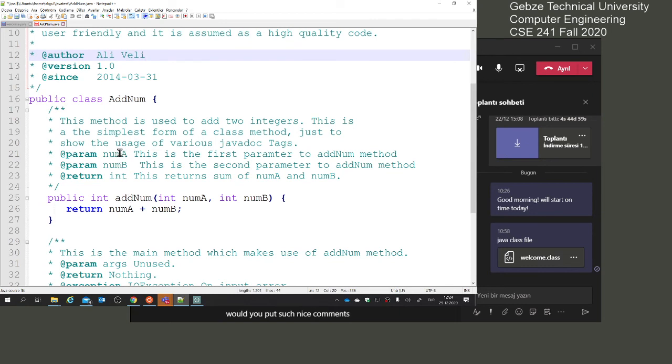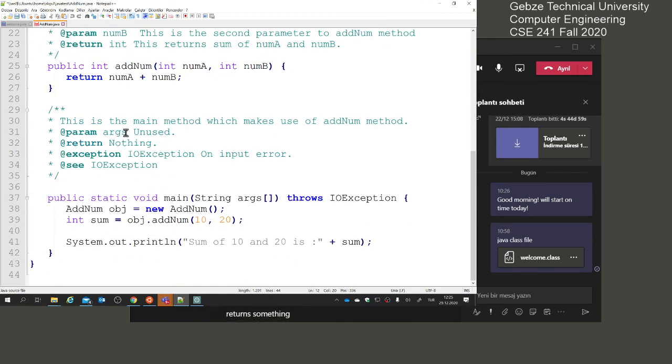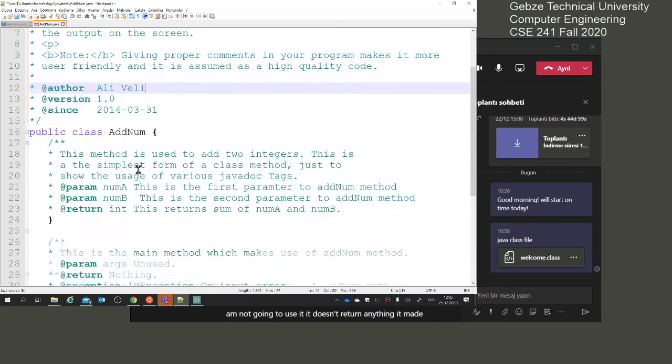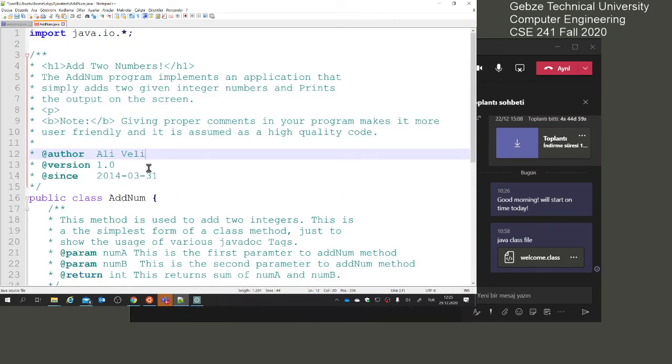This says that number A is the first parameter, this is the second parameter, and it returns something. It says that this method's arguments I am not going to use, it doesn't return anything, and it may throw an exception, etc. And it has this nice comment at the beginning: the AddNum program does such and such. So it looks like they write their programs such that the customer is going to see this code. But I am telling you that you are not going to send this code to the customer.